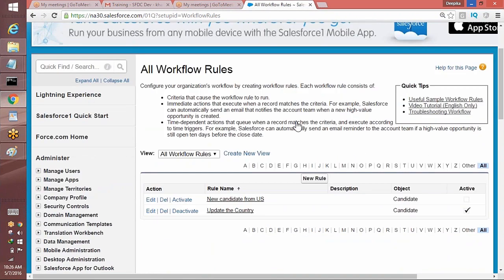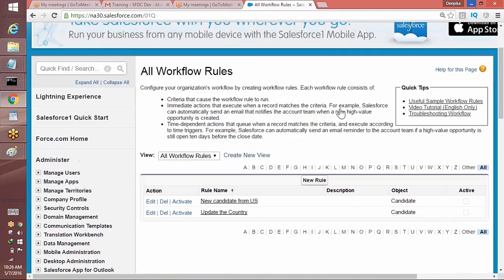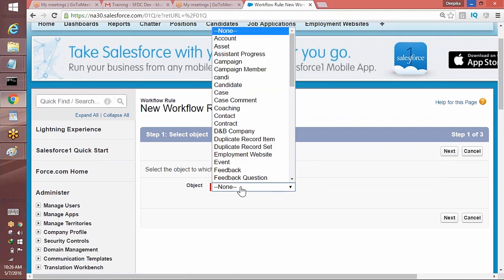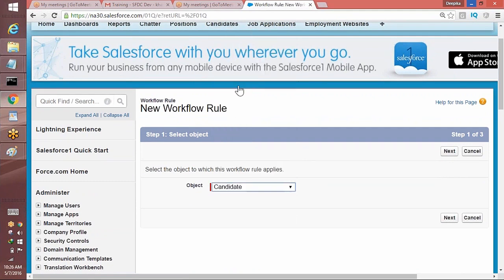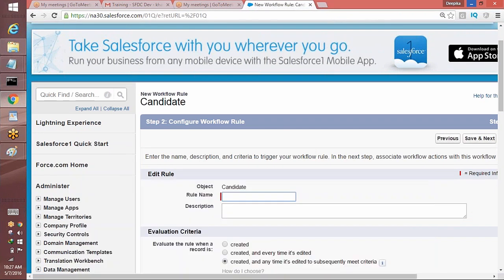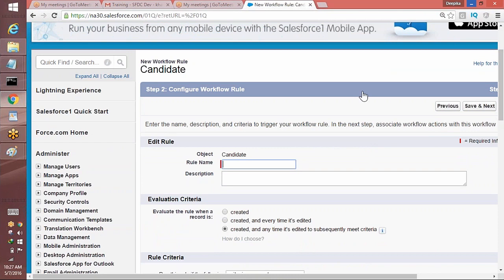Then we'll go ahead and make this one deactivated, because we wanted to make one rule active. So let's go ahead and create a new rule here. Which object do you want to work on? Let's say I wanted to work on the candidate object. So we're going to go ahead and work on the candidate object, hit the next button. And what I wanted to do here is, whenever a new candidate comes, assign a task for the user.